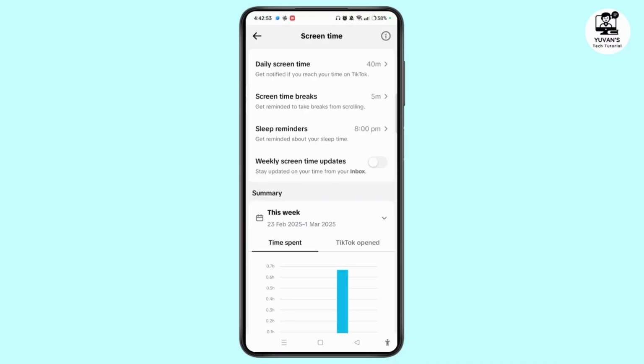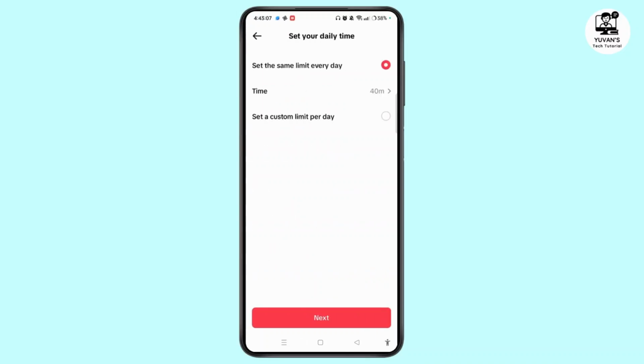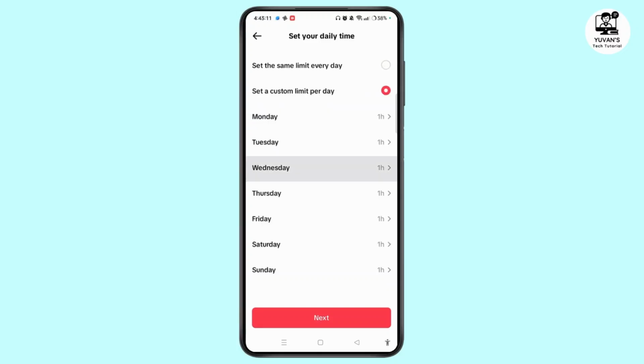Now tap on Daily screen time. And here you can easily set your daily limit. For example, you can easily choose 60 minutes. For that, you need to tap on Edit daily screen time and change the time. So you can set a custom limit per day. You can choose the days and then you can easily set the same limit every day.